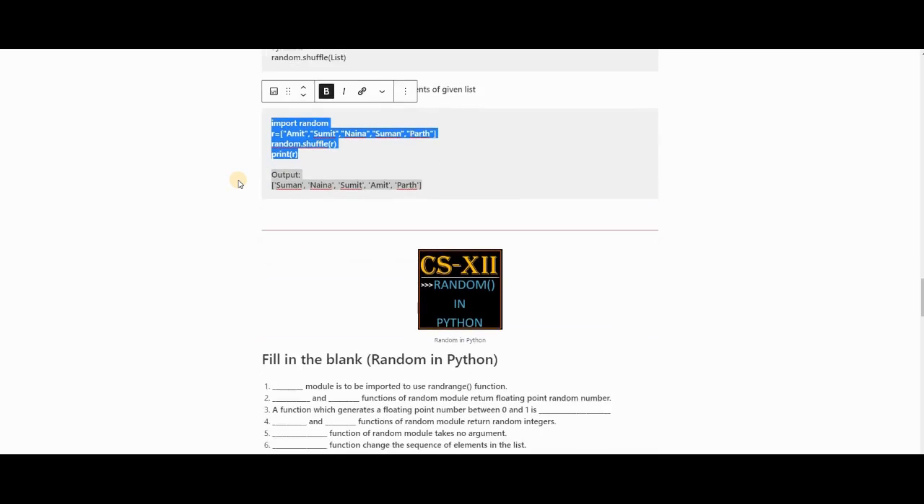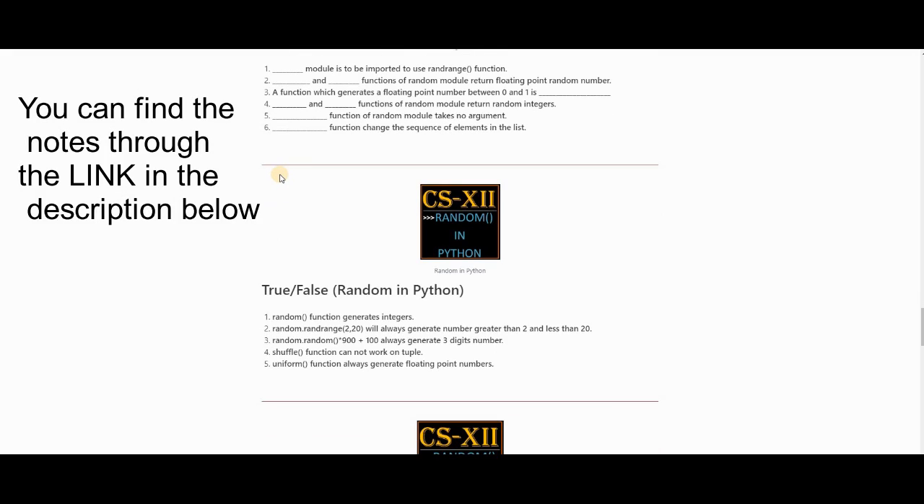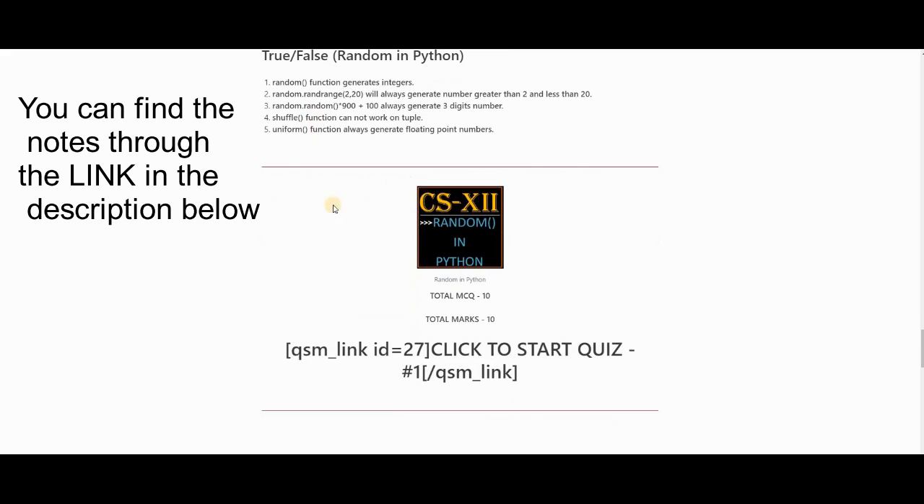So let me come to the assessment part. The blank module is to be imported to use the randrange function. Definitely, import random. And blank and blank functions of the random module return a floating point number. So you can do your fill in the blanks and true or false, and assess yourself on whether you have learned and understood this properly. If not, then read the content carefully and understand it, and then you can go for your online assessment.